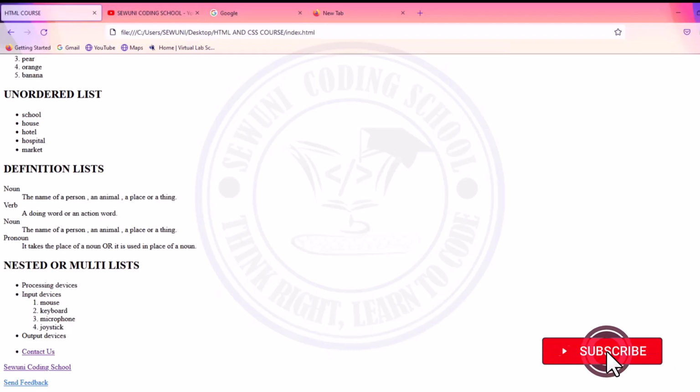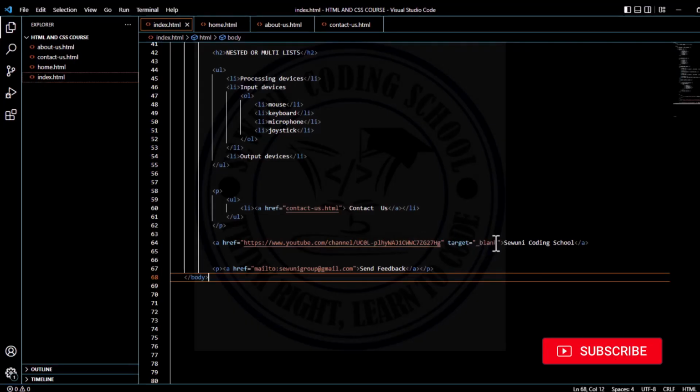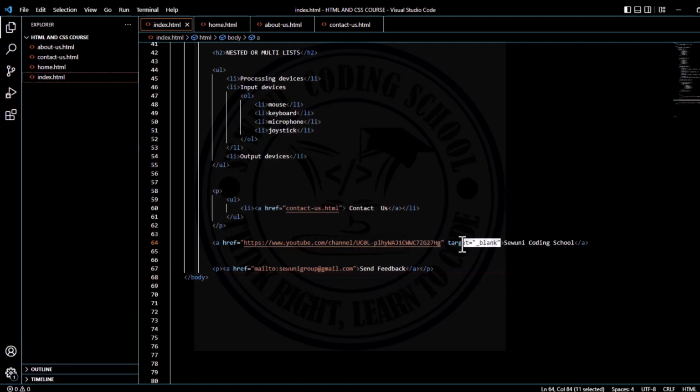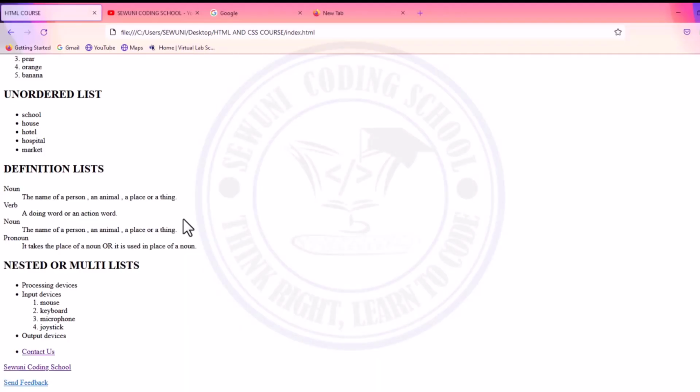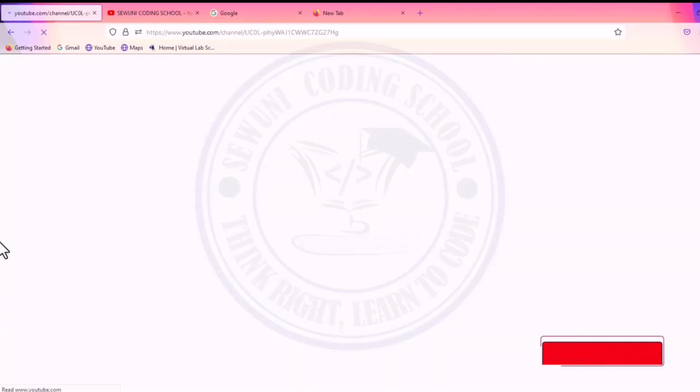If you don't remember, let me just take this one off. Let me just take it off so you understand the difference. Save it and see the difference. Let me refresh the page once more. It's the same link, but when I click on it, it opens on the same window. It doesn't open in a different window.